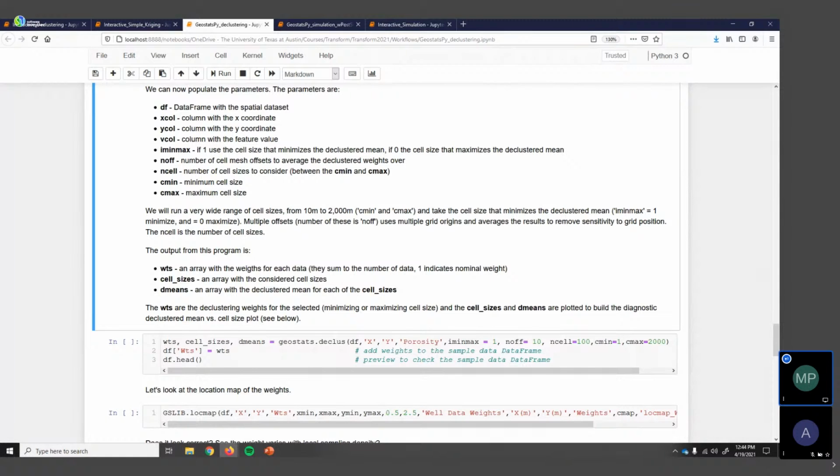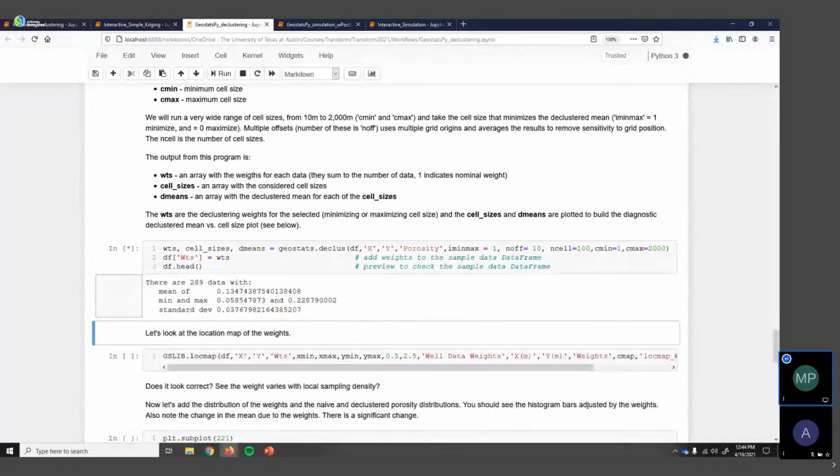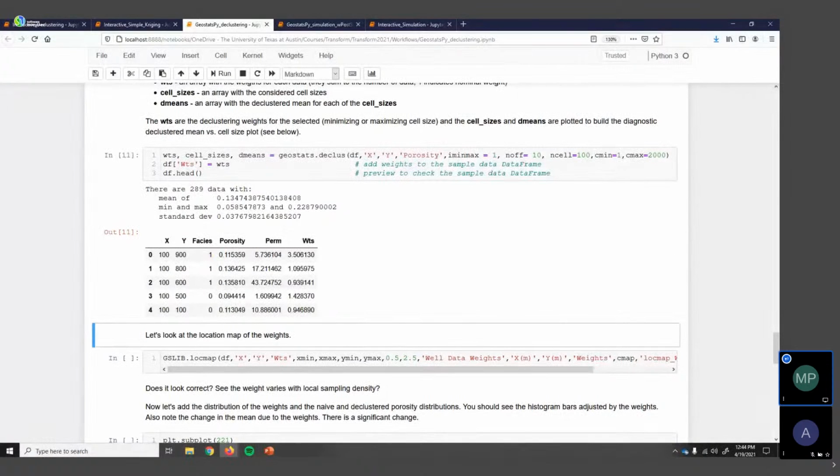Now here we go. Declustering, here's all of the inputs based on our data set. We'll go from a cell size of 1 to 2,000, 10 random offsets, and we can go ahead and make a run of this. We get an output. The output that we get back will include a vector in the same order as the data with weights. We can assign it to our data frame. We now have data weights.